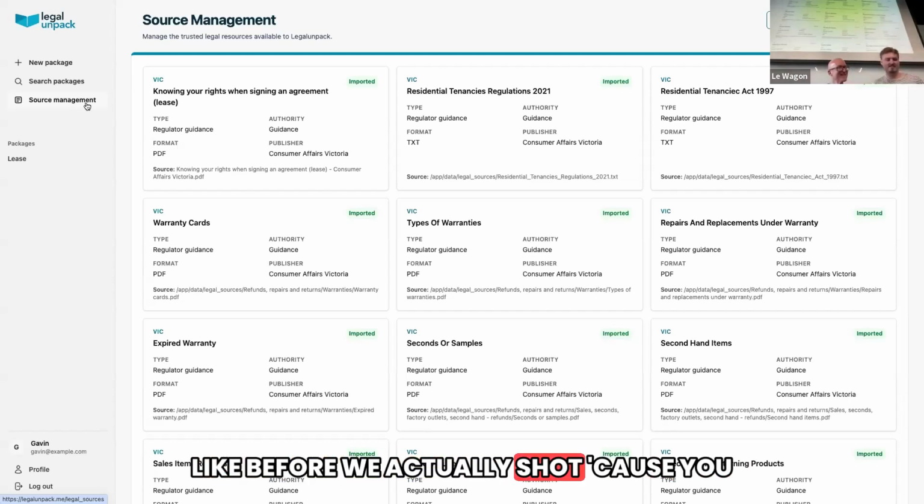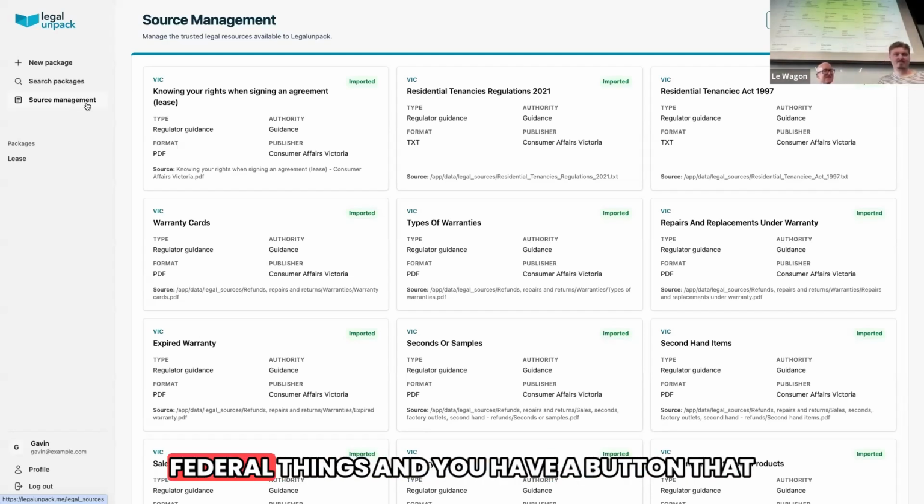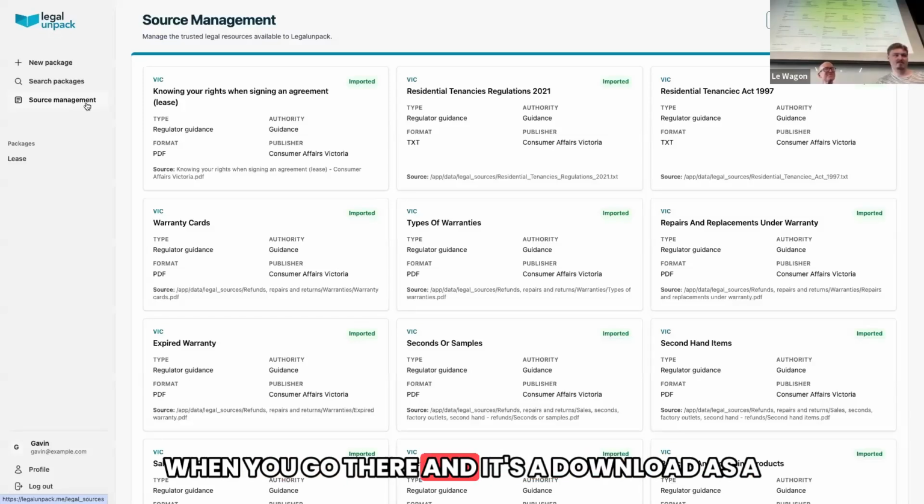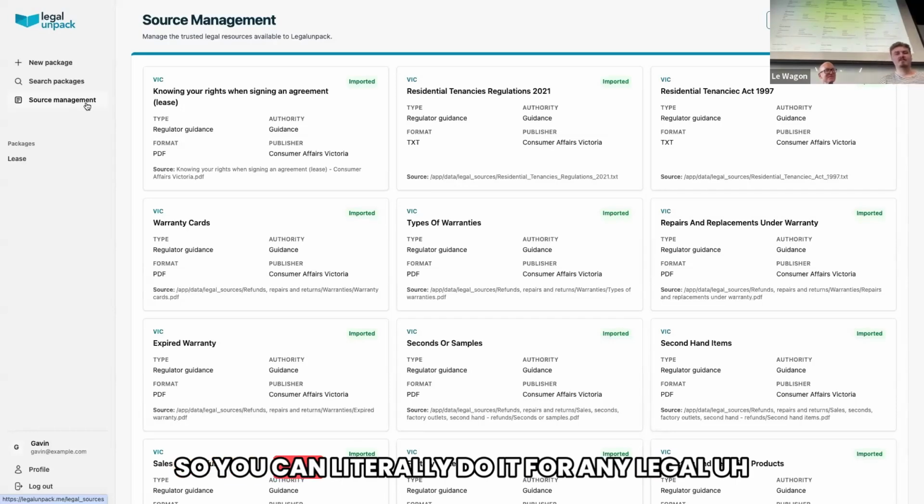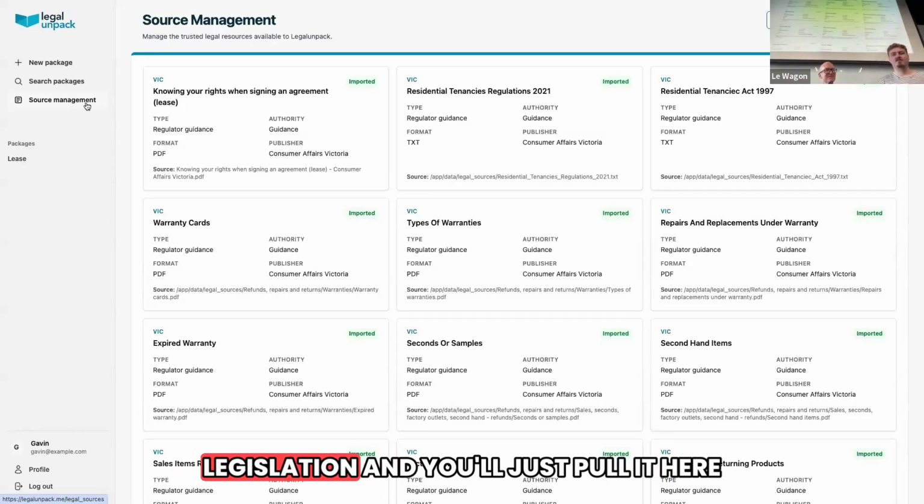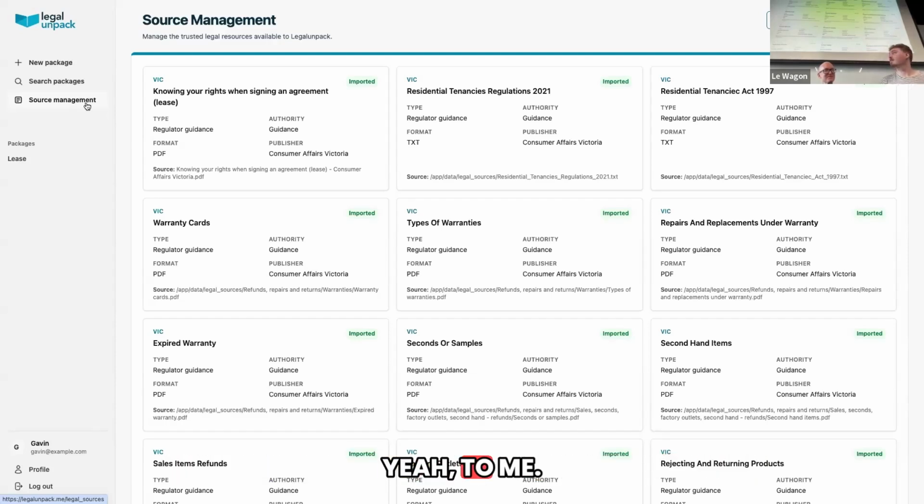It's like before we issue shots, because you could actually go to the Victorian or federal sites, and there's a button there that says download or print, and it allows you to download it as a PDF. So you can literally do it for any legal legislation, and you'll just pull it here, and it would populate information for you. Yeah, it's amazing. Awesome.